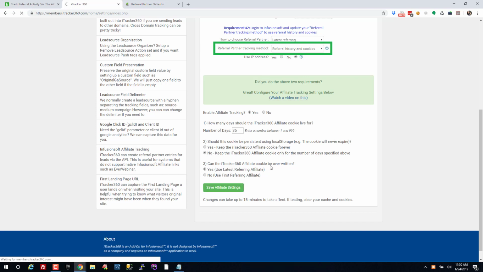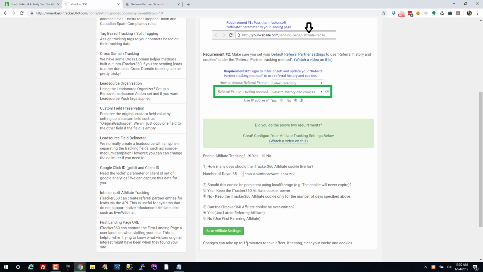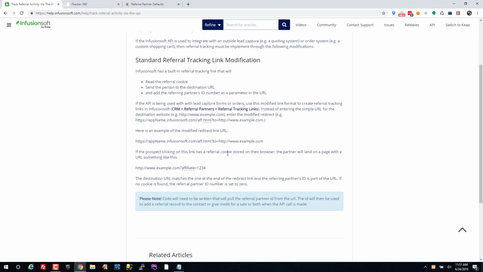So just save that, and then within 15 minutes or so, this new JavaScript code should be pushed out and propagated. You might have to clear your cache and cookies, but that will take effect. So let's go back to that official help documentation and look at this a little bit more closely. So what Infusionsoft wants you to do is, instead of just adding a link to your landing page, they want you to create the link to your landing page using this method. So I'm going to grab this part right here. I'm going to copy it.